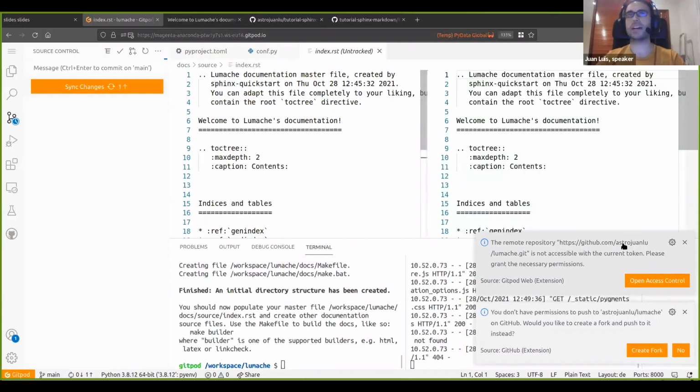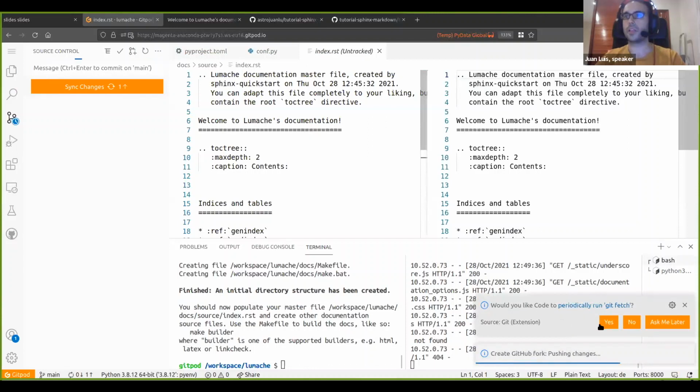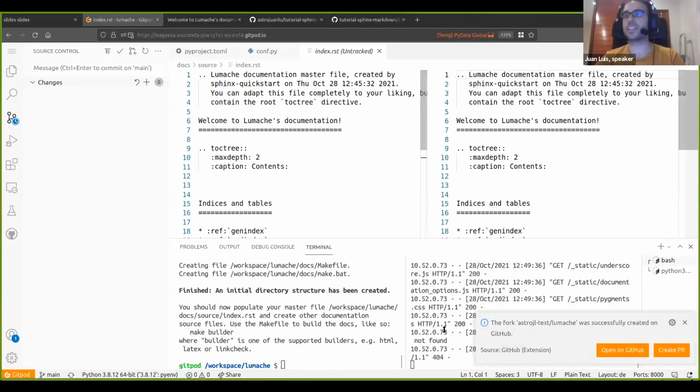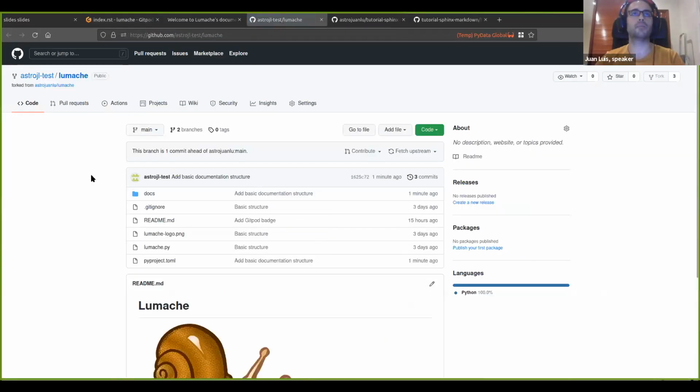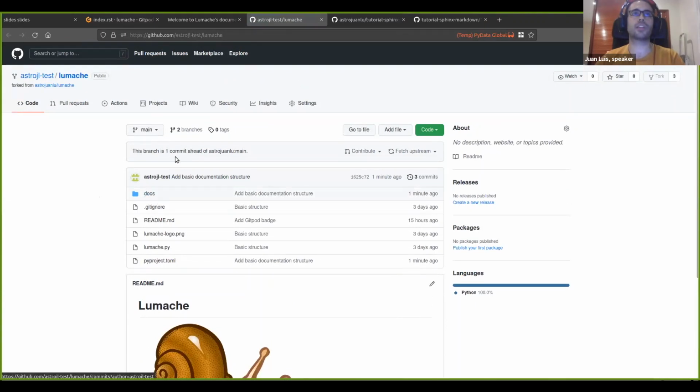Well, this is telling me that I don't have access to that, which is expected. So I'm going to create a fork. All right, you will probably see a very similar prompt. So create fork. Do you want Code to run git fetch? No, I don't care at this point. So it's still pushing the changes. At this point, if it's the first time that you use Gitpod, you will probably have to configure the integration and things like that. Okay, so I already have my fork online. I'm so happy that this worked first time. And you see that I have my docs directory, and that I'm one commit ahead of the main repository. So far so good.